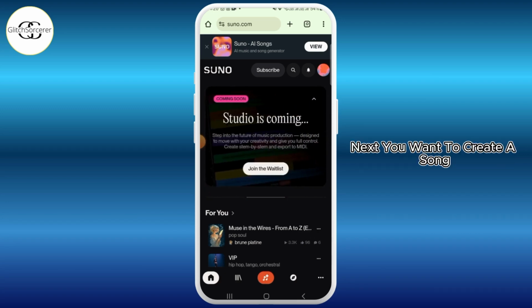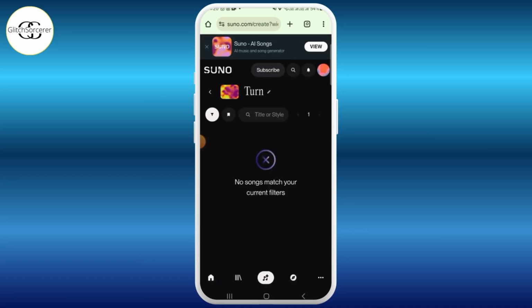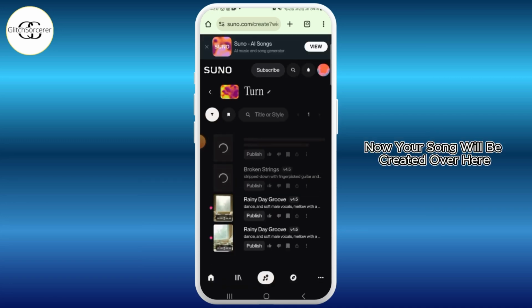Next, you want to create a song. For that, tap on this icon over here. Now enter a song description in the prompt, then click Create. Now your song will be created over here and saved to your workspace.